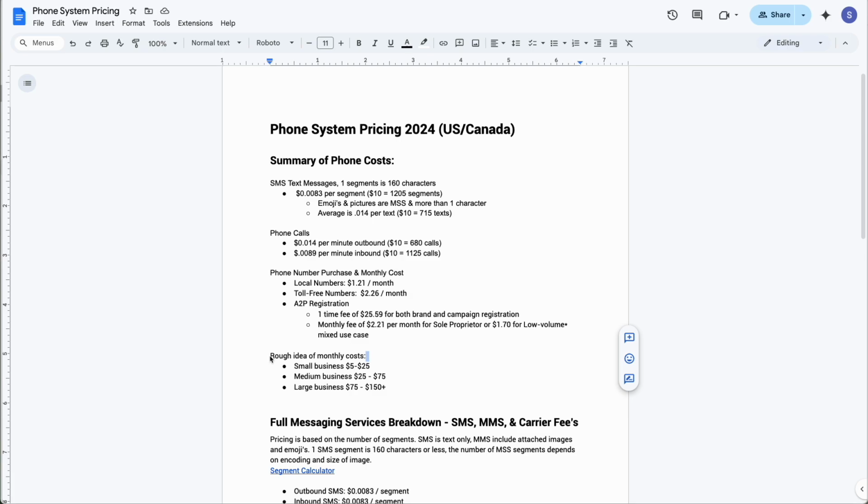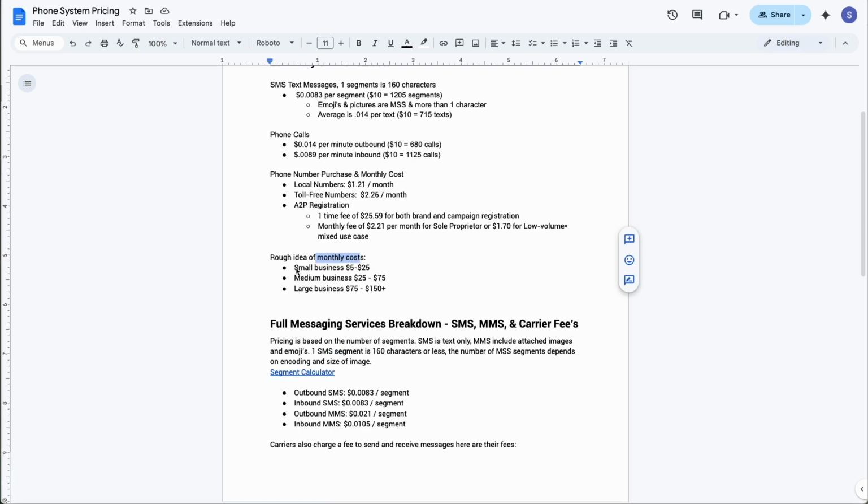But down here, I've got a rough idea of what your monthly cost will be, based on what I've seen. Usually small businesses, $5 to $25 a month. Medium-sized business, $25 to $75. And then the larger businesses are $75 to $150 a month. But it really depends on how many people you have actually using the CRM and making phone calls. So it's hard to say, but this is just a rough idea.